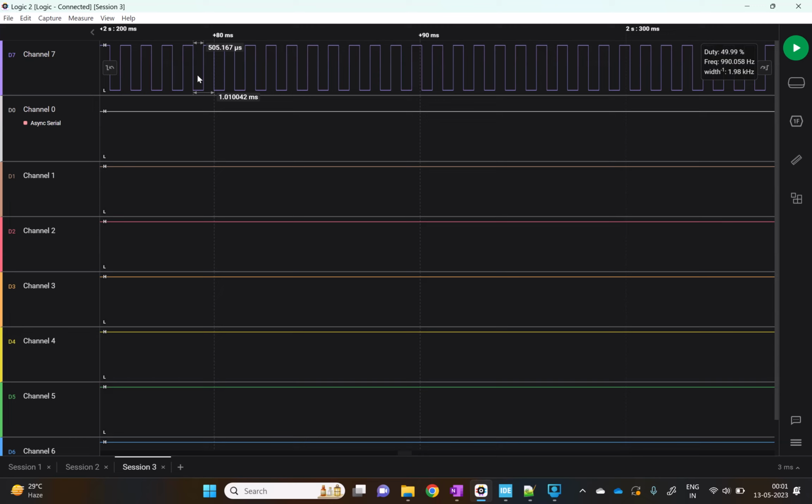It's also given the duty of 49.99%. I hope you are able to see the duty also here, the small box. So we are able to obtain whatever you wanted here. So let us try changing something. We have kept the duty of 50%, so it's approximately 50%. There will be a very small band of error, that's fine.